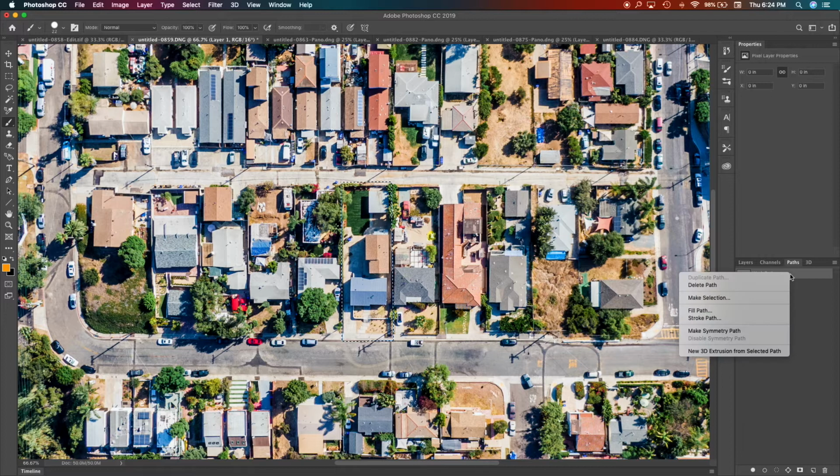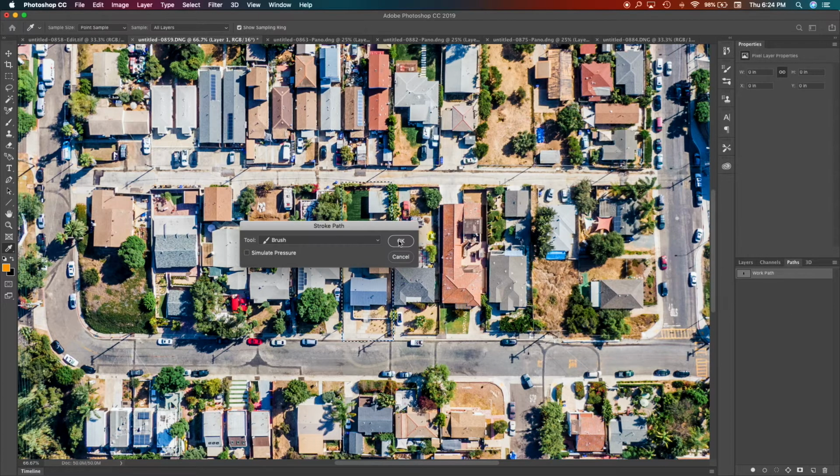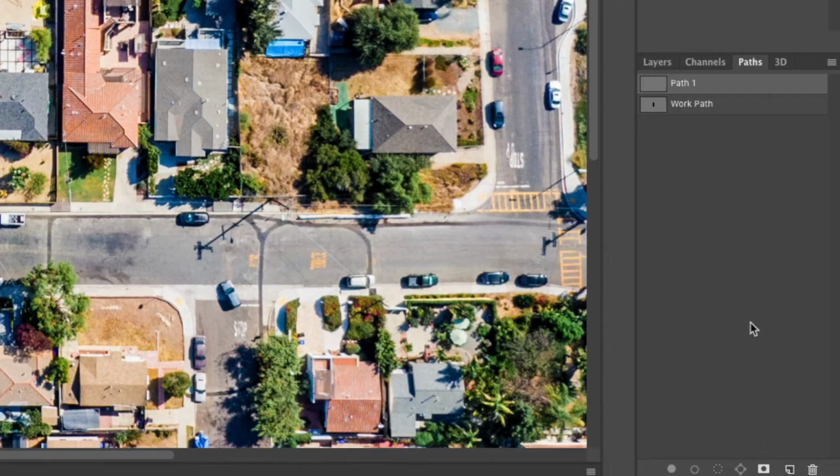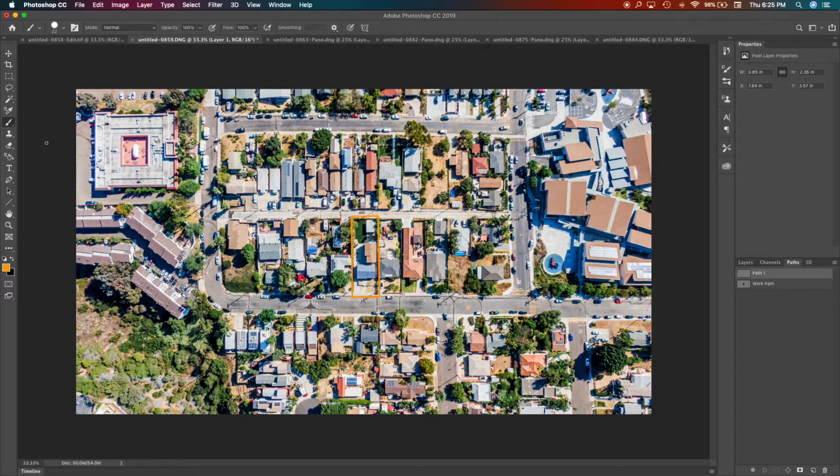Alright, and because I already hit Command Shift I, it's already selecting everything outside of the box. And just right click, just to show you what I did, stroke path, and then press OK. I already had the brush size figured out. So now I want to create another path, so I want to make sure this is a new path. And we're going to go over the streets.